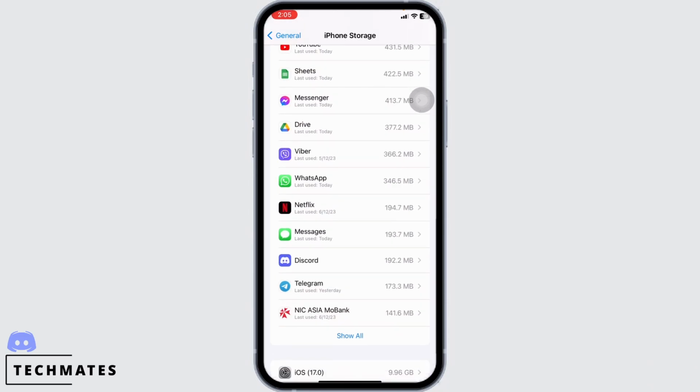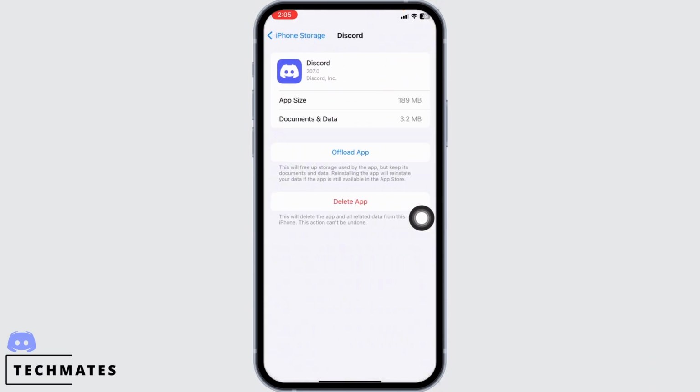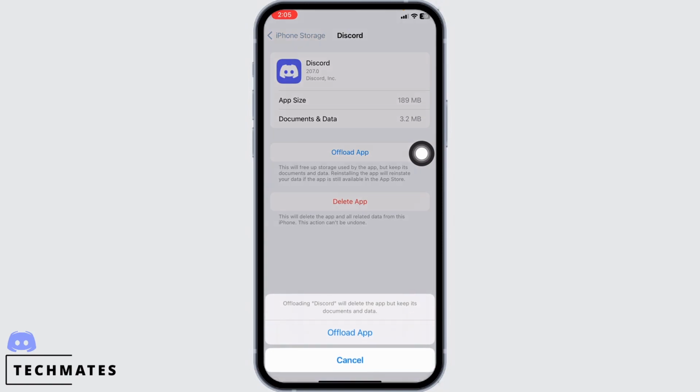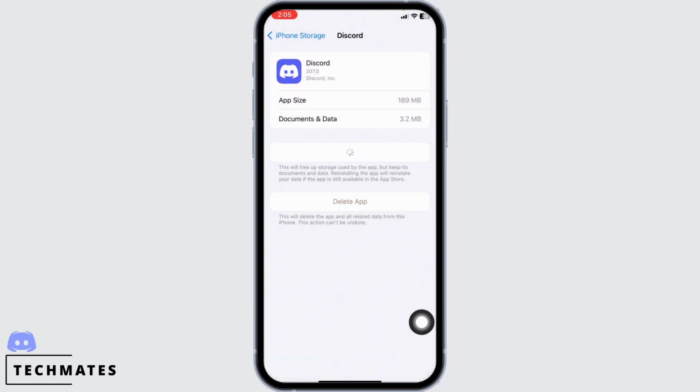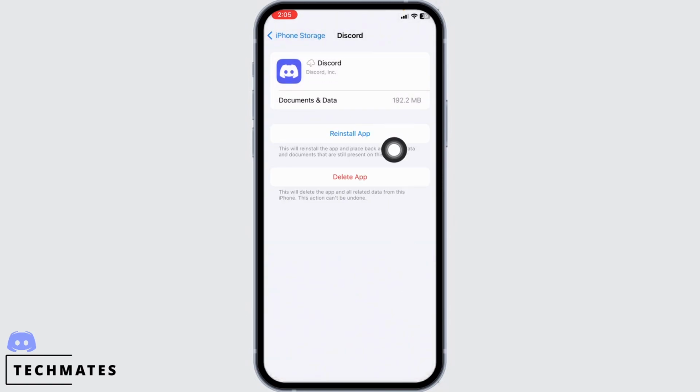Likewise, head towards the app Discord, open it. You'll see the option of offload, click on it. Click on offload app. After you offload the app, again click on reinstall app. After you reinstall the app, you can check whether your problem has been solved or not.